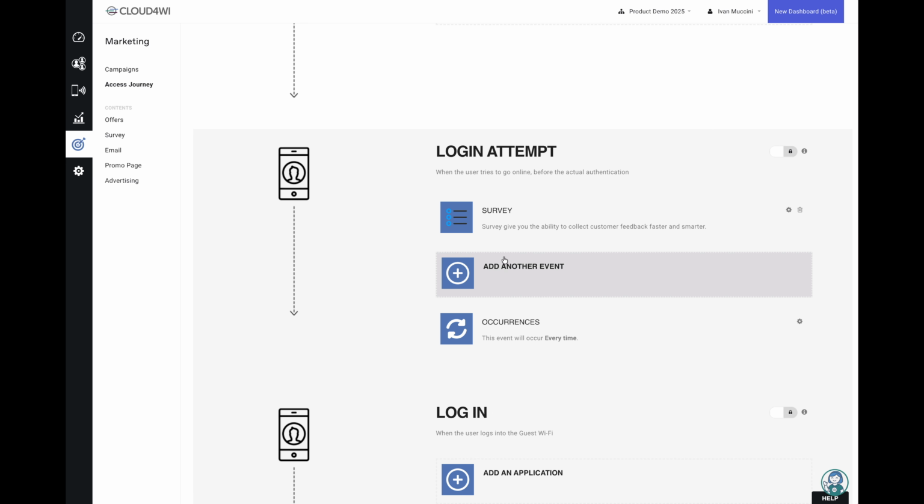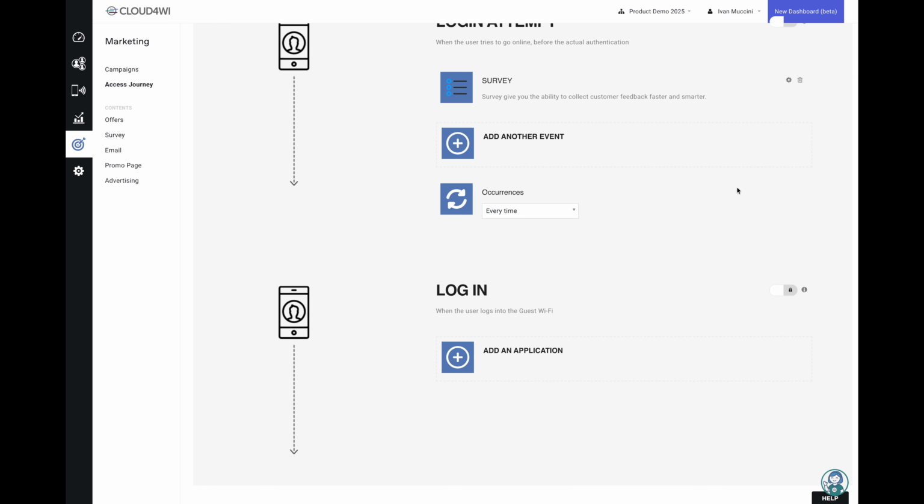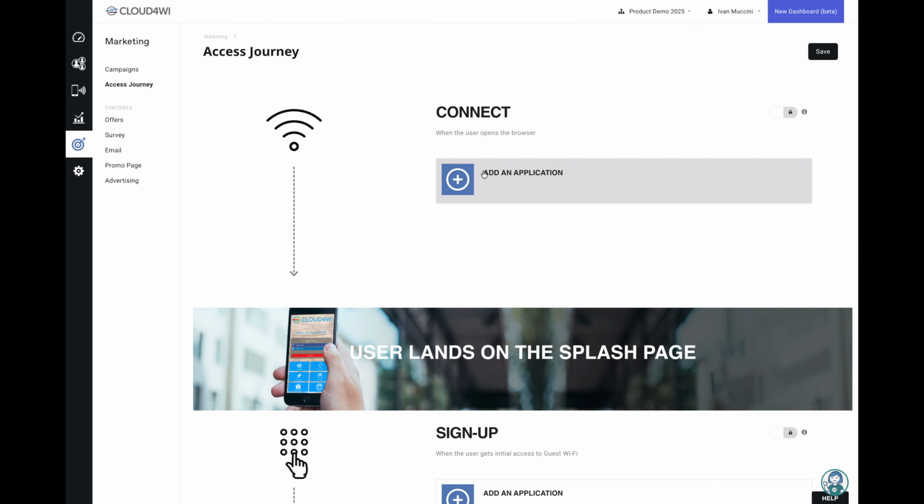The Access journey lets you schedule targeted content at different moments in the user flow. Display content before the splash page, after login but before network authorization, or as a landing page once they're connected. There are several other utilities marketing teams can use to get started quickly without enterprise tools.